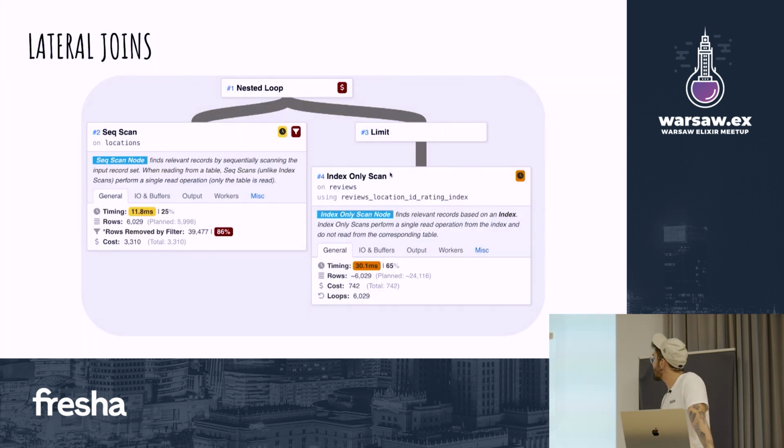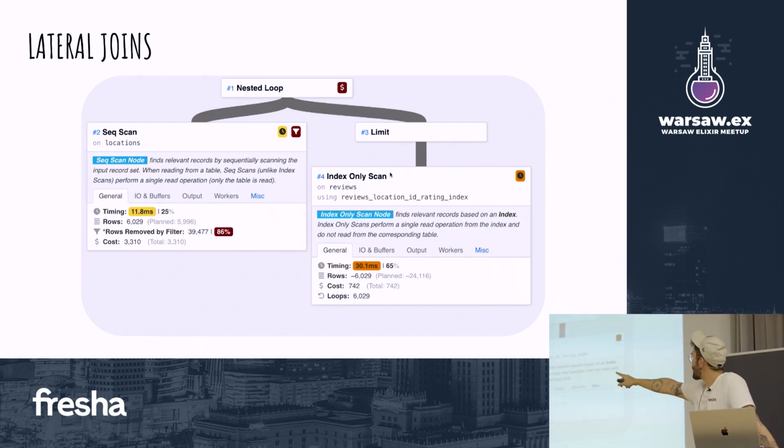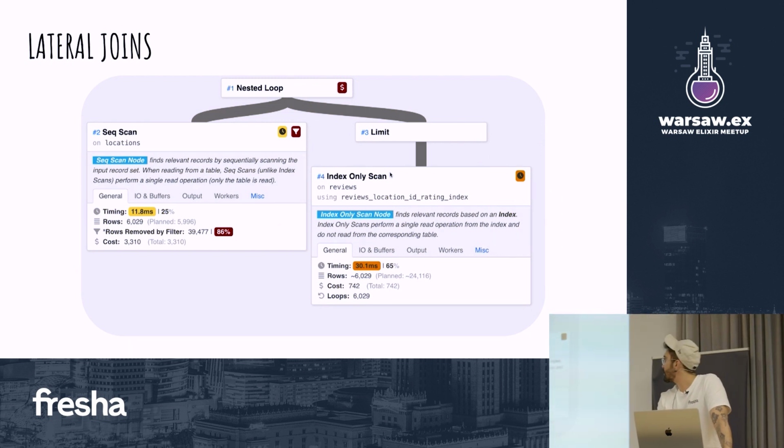If you look at the query plan, you can see very clearly here the query plan for the previous SQL statement that I just showed. You have a sequential scan on the locations table, and an index only scan on the reviews one. By the number of rows returned on the sequential scan, you can see 6,029. And the number of loops returned by the index only scan is also 6,029, which means that it runs this query over the whole set of the outer one.